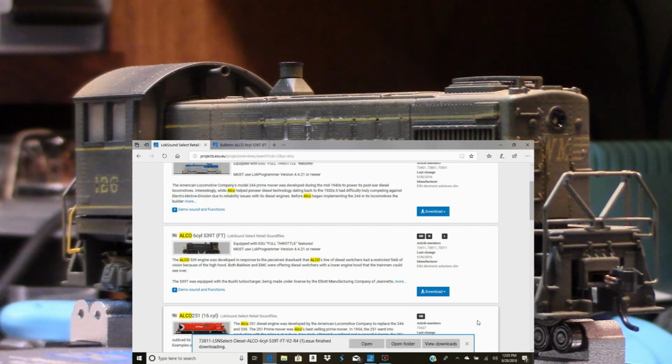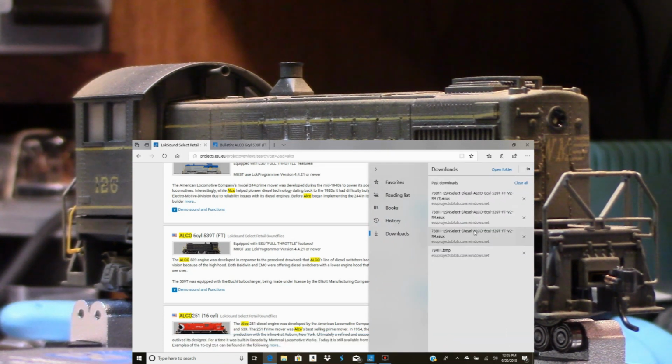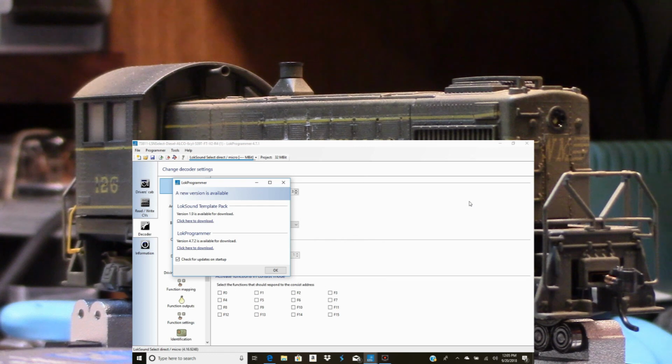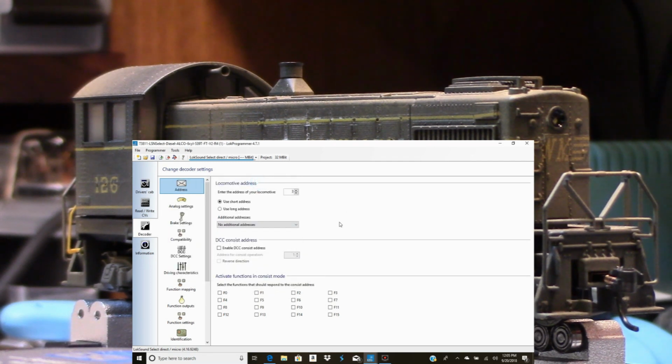That's all it took. So now to get this to where I can put it into the decoder, well, I want to view our downloads, and it'll be this first one here. And you can see that I've downloaded it a couple of times. But by clicking on that, it'll take us right into the programmer itself. And it looks like I have a new version for the programmer, and I'm just going to skip that for right now because I don't need it. I'll update this software at another time.